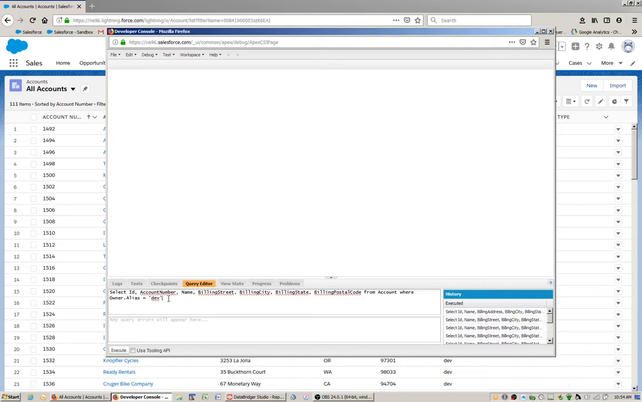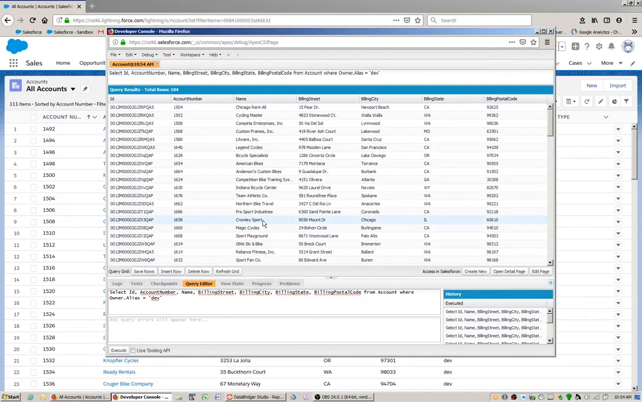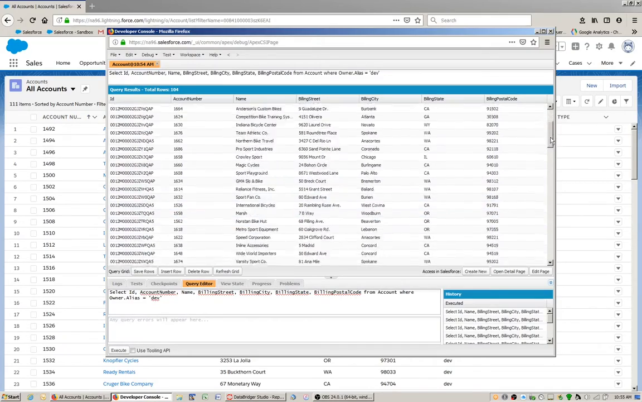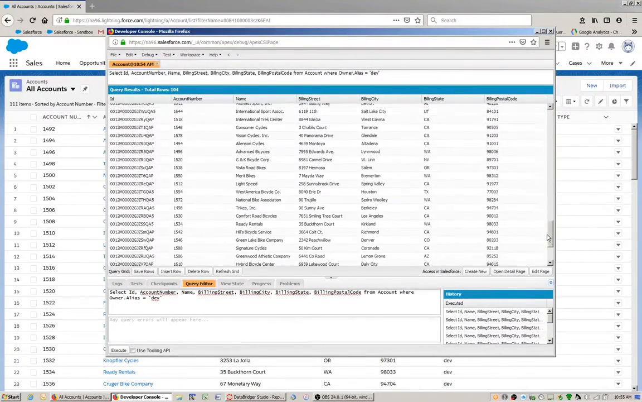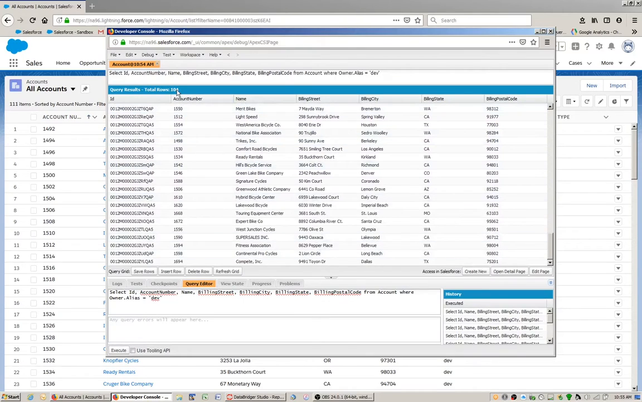I type in my SOQL statement and click the execute button, and it provides me a list of records that meet the criteria I specified. If the query has a syntax error, it will tell me that as well, and I can work with it to correct it and come up with a valid, suitable SOQL statement. You can see that in this case, it has found all of those rows that I wanted. There were 104 of them. So I'm happy with this SOQL statement.